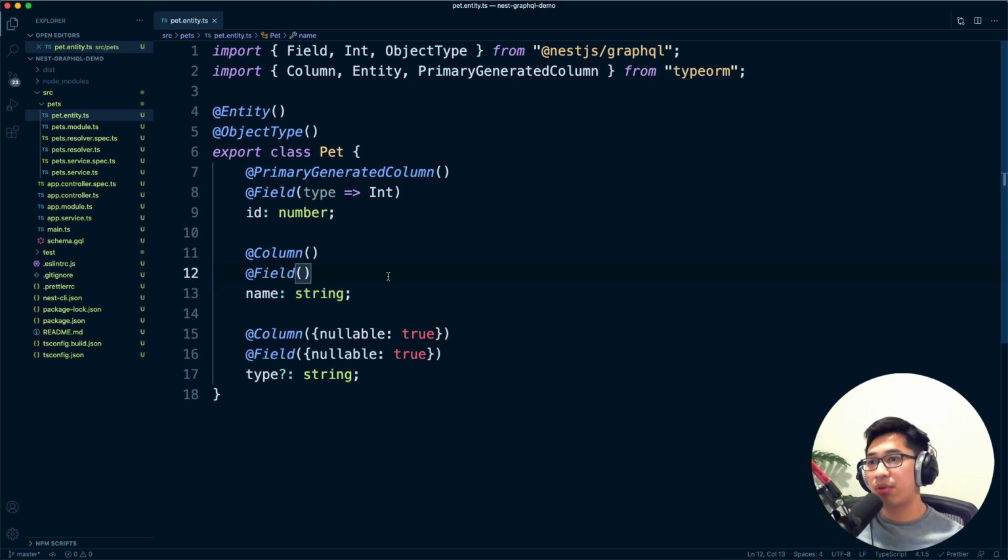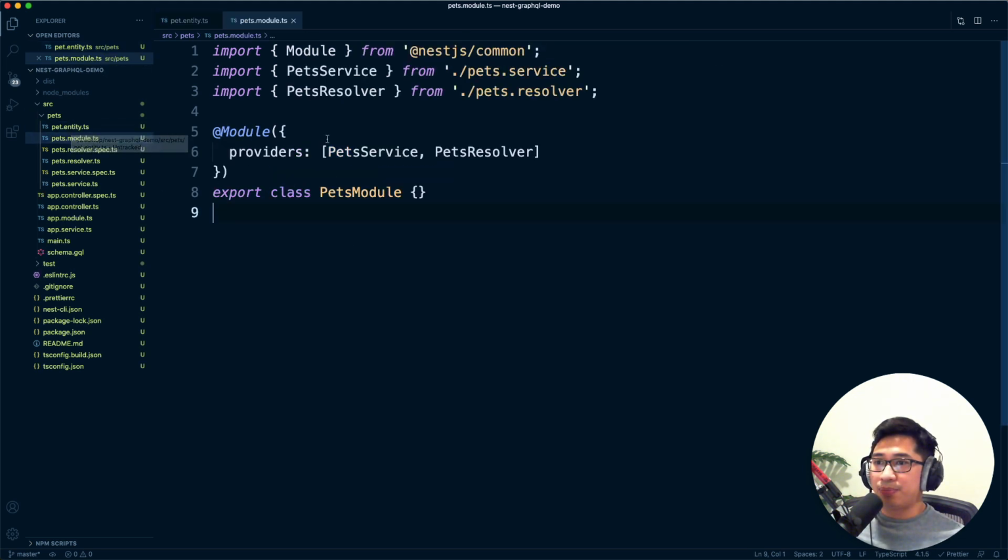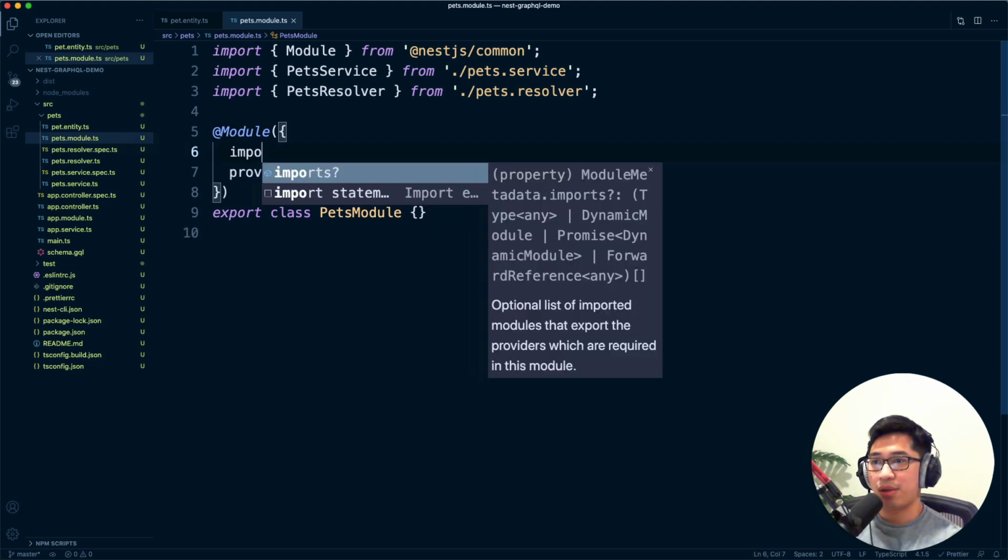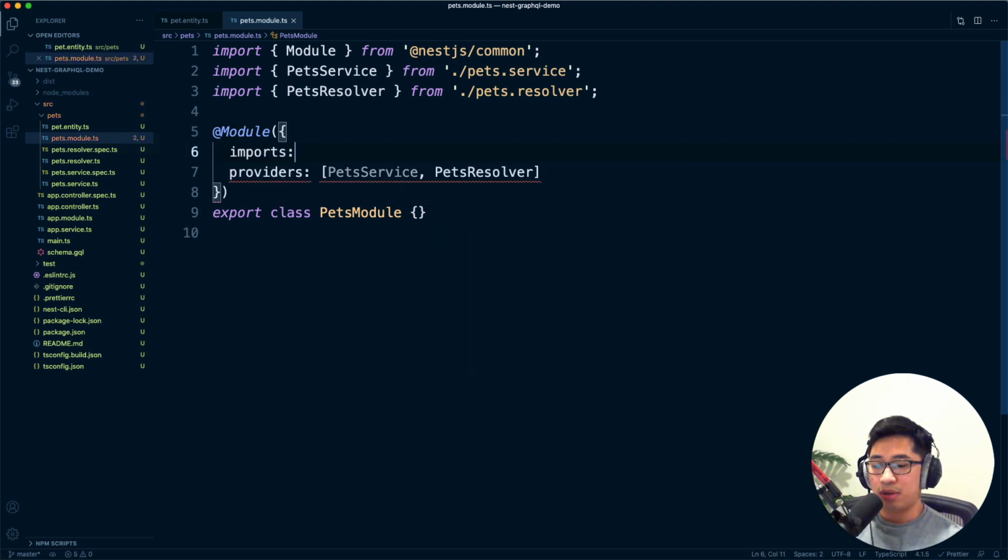All right, so again, now our entity is set up to represent both our database table for pets as well as our object type for the GraphQL schema. So that's really useful in my opinion. So let's switch back to the pets module, and we're going to add a new imports here.